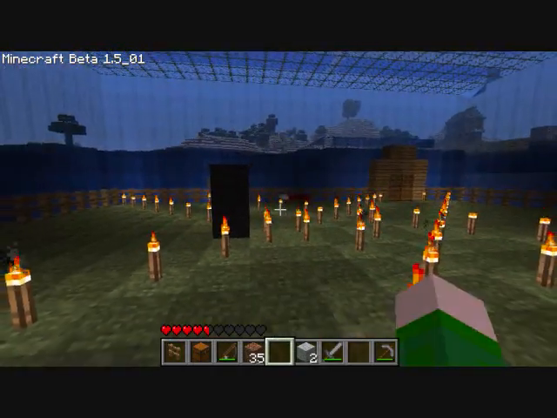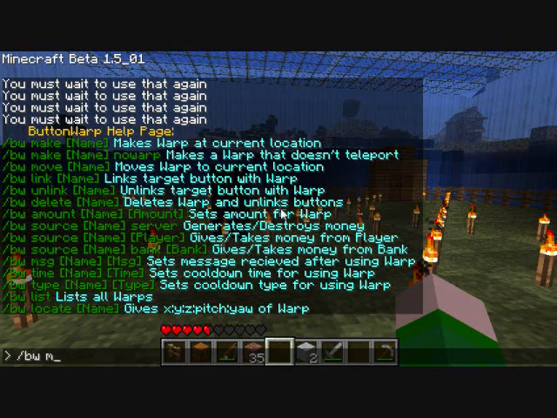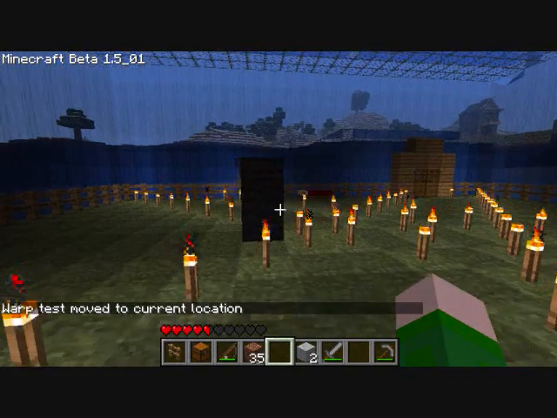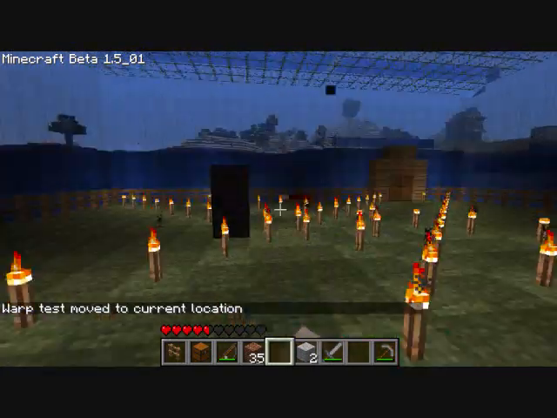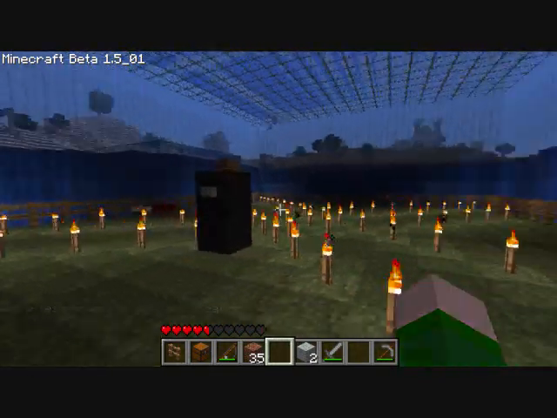If we come over here and we type /buttonwarp move and then test, warp test moved to current location. So now if I come over here and press that, then it now warps me over here. So that's basically it.